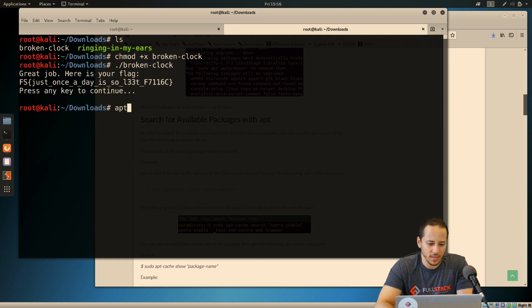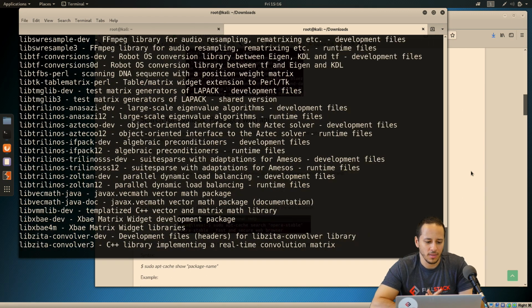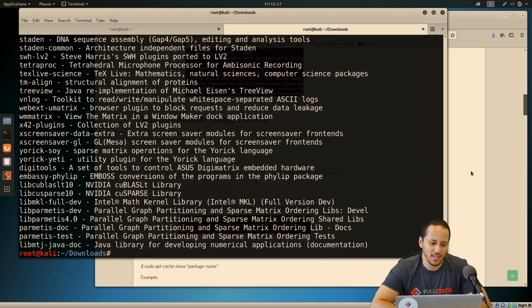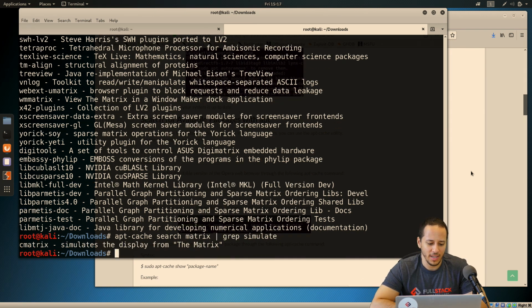So let's look. What was the command? apt-cache search, and we want to look for matrix. And whoa, that's a lot. So of course we then try and filter with a grep, and the hint that was in bold was simulate. So I'm gonna grep simulate, and there's only one package, one application here that simulates the matrix. So let's do that. apt install cmatrix.